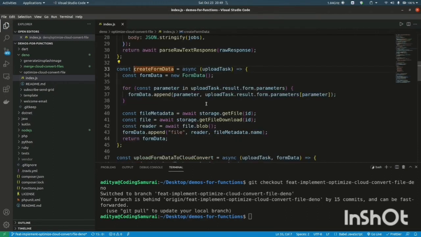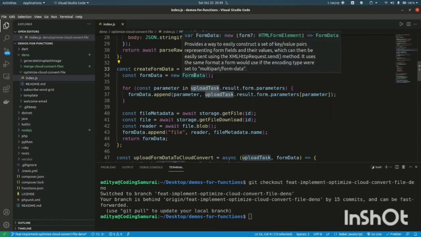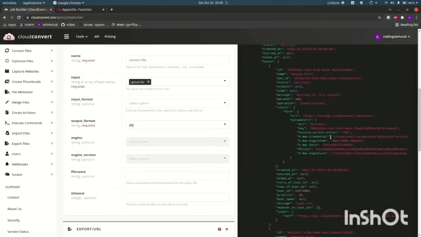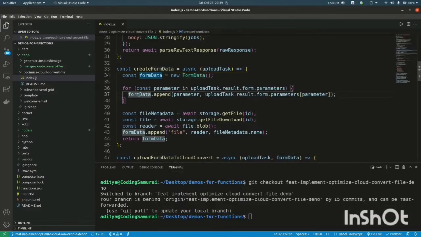So to create a form data, we have to first apply an upload task. Now the FormData class is by default available in JavaScript. So we create an object, and the parameters that are listed here, we add all those parameters into our form data. So for all the parameters in the upload task, I again read through the JSON and found where we can find all these parameters in it. For all those parameters, we take them and append them into our form data.